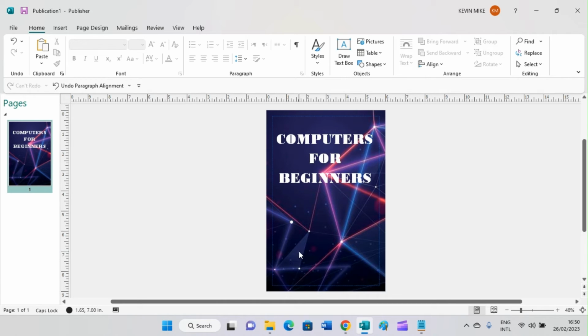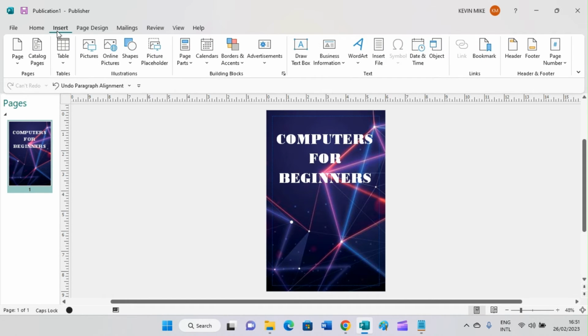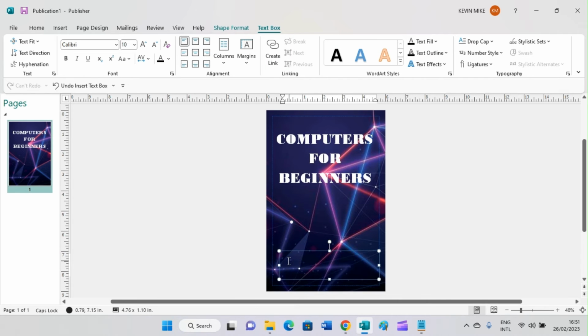Now let me introduce the name of the author, which is likely to be at the bottom part of the design. For me to do that, remember I said before you can type any text on the page, you must introduce a text box, otherwise you'll not be able to do that. So I will click on insert tab, click on draw text box. Then I'll take it down to the section where I want to draw it, drag towards the right. Then when I get what I want, I'll release the pressure.